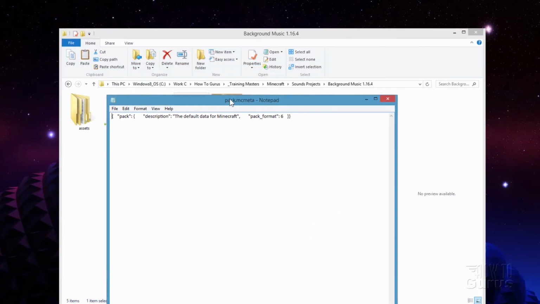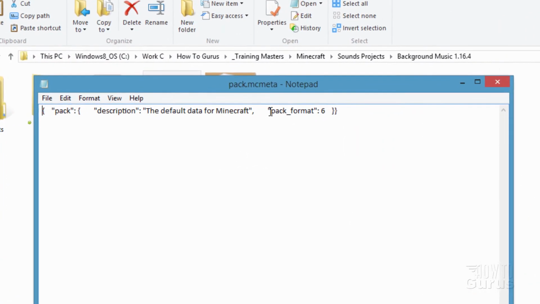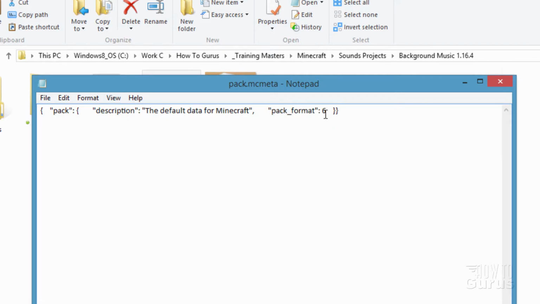And there's only two things you need to care about in here. First one is the pack format right there. Now 1.16.4 is format 6. It's already set up because I'm using the jar file from that version, so this is just fine. I can leave that alone. Other thing over here is the description. If you want to change the description, you can. That's right here. You don't have to, but if you want to, you can go ahead and do that.